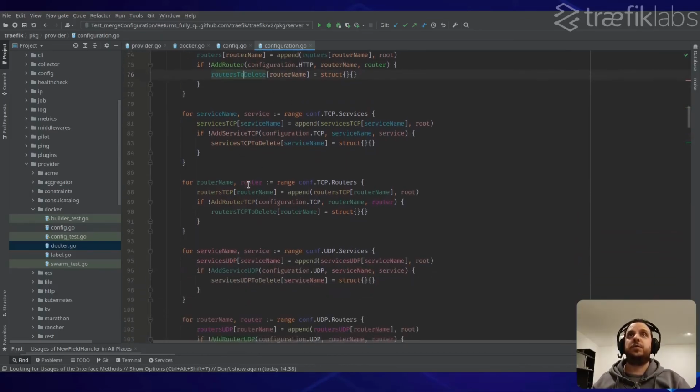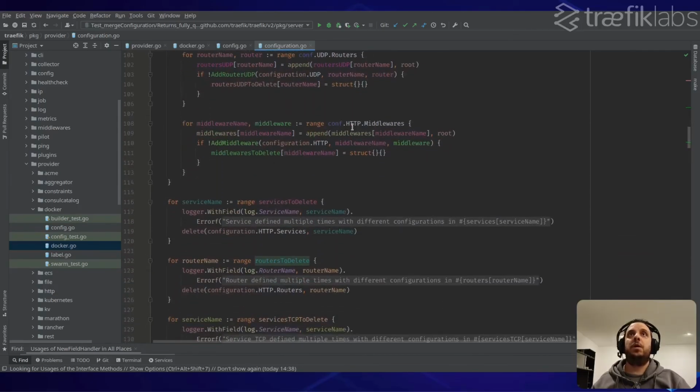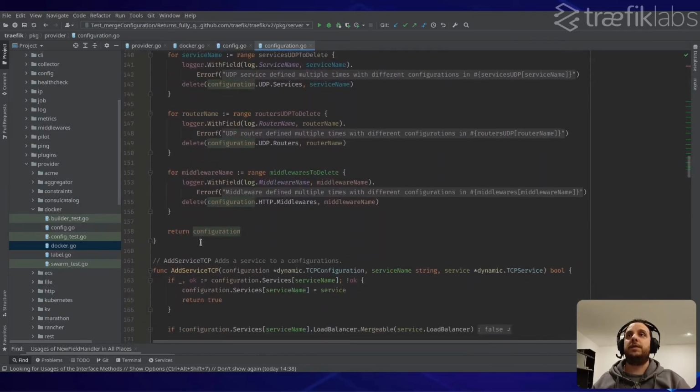After that, we do the same for TCP services, TCP routers, UDP services, UDP routers, and middlewares. And then we loop over all the components we want to delete because of bad duplication, and we just add a log to say we can't define this component because we have multiple different configurations, and then we delete the component in the main configuration. And at the end, we return the configuration and we will send this configuration to the reverse proxy.